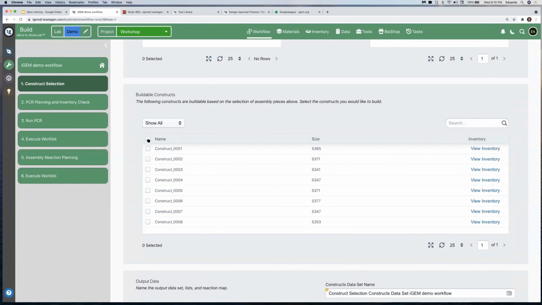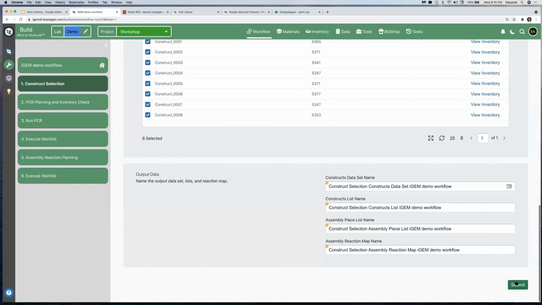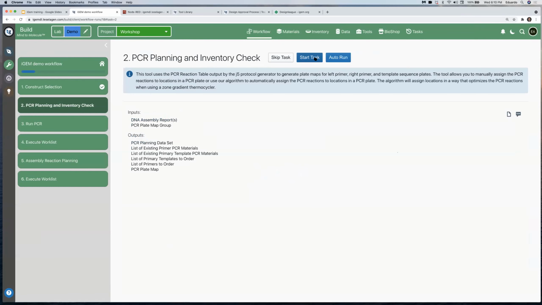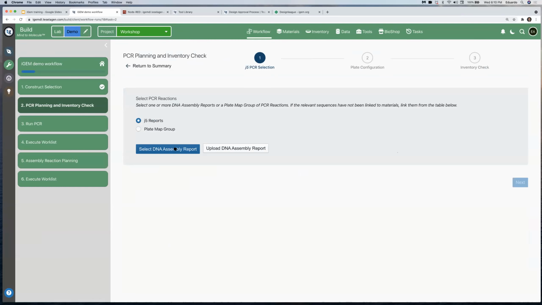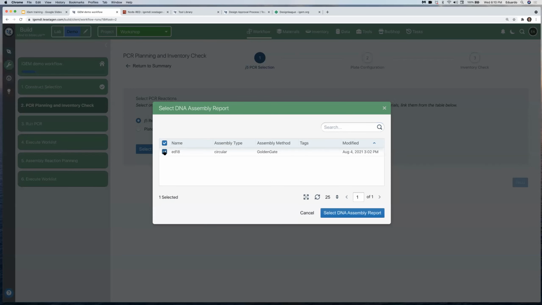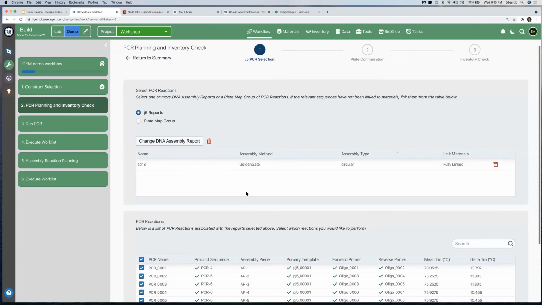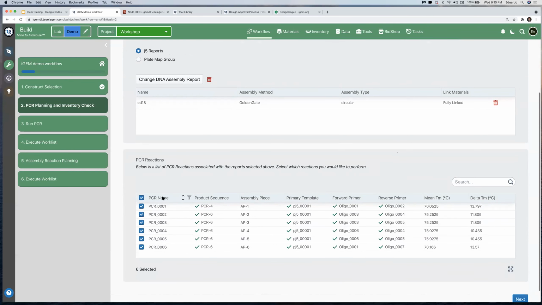I'll tell the workflow that I want to actually build all 8 final constructs, and I'll choose the default names for the output datasets. Then I'll do some basic PCR planning, and I'll do a quick inventory check. Again, I'll choose the report that I generated from the design module that contains information coming from the PCR reactions that I want to use.